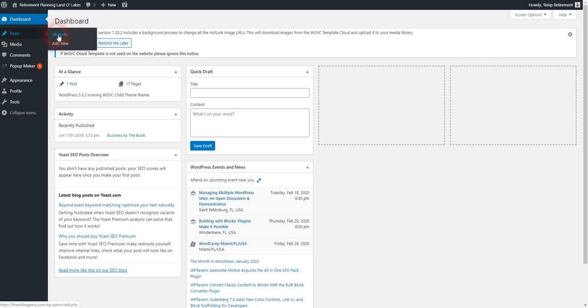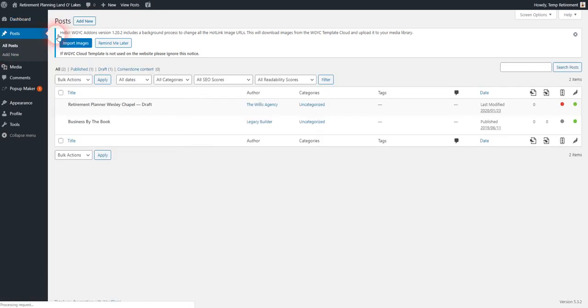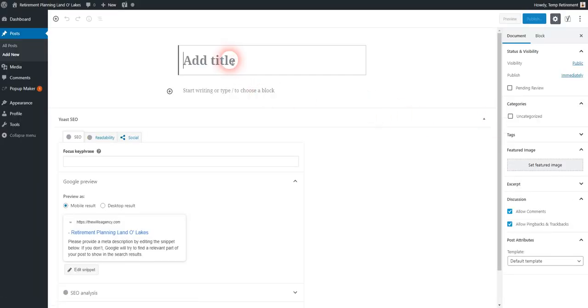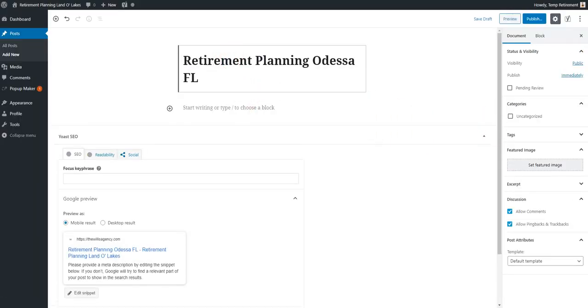So the only thing we're going to look at here is post. And so you can add a new post by going here or here. And so we're going to do that. And in this case, we're going to give it a title. And I've already got some things pre-outlined here just so we can get straight to it. So I'm copying and pasting these over. So choose a good phrase for it. In this case, we're going after the keyword phrase retirement planning Odessa FL.